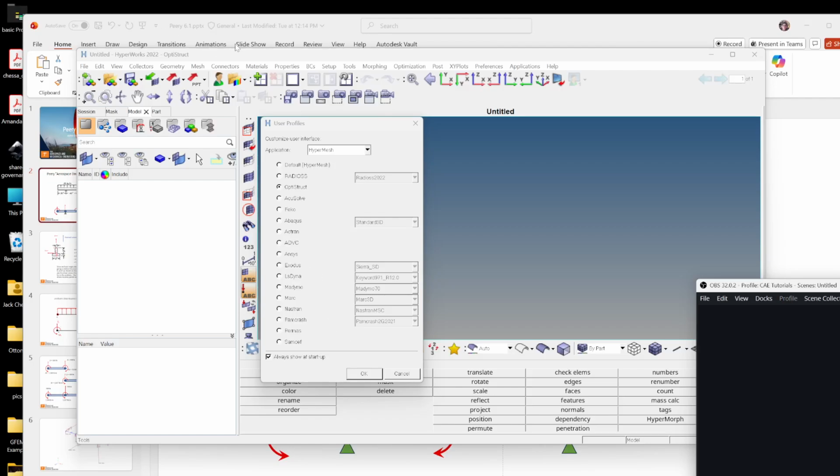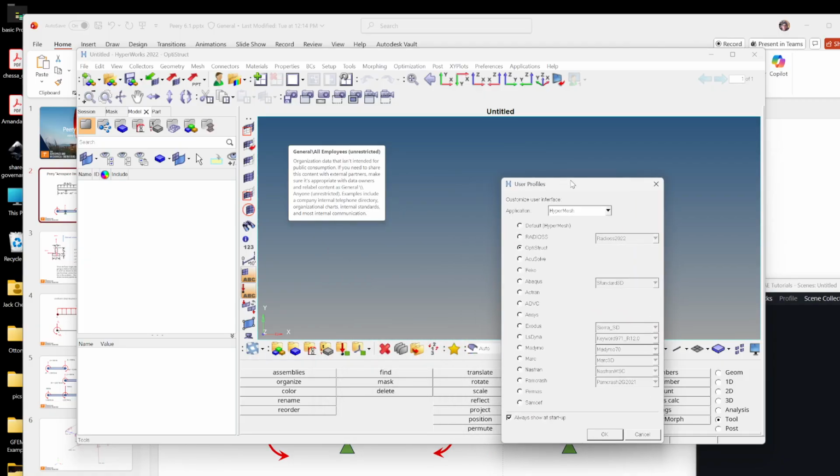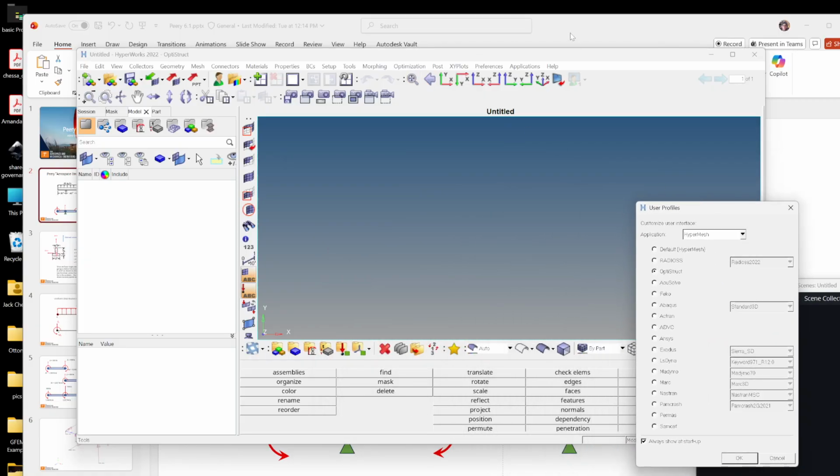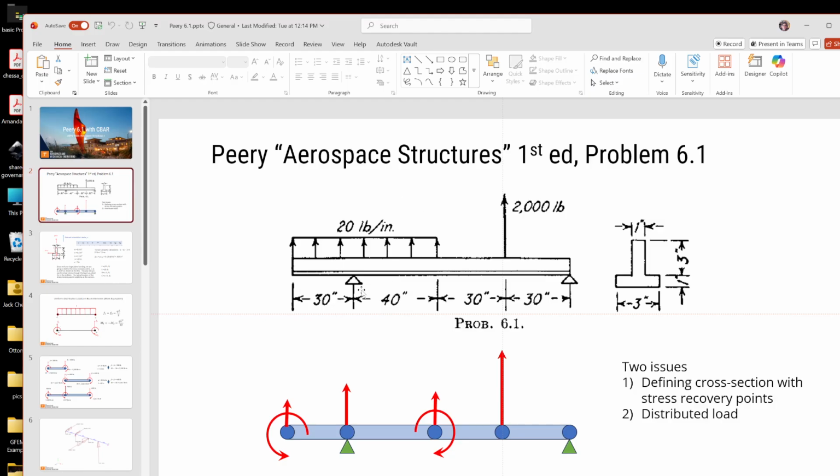Okay, I finally got around to making this video for problem 6.1. So we're going to do the steps I used to create this. This uses the payload card. I think we talked about this quite a bit in class, so I'll just go through the steps.